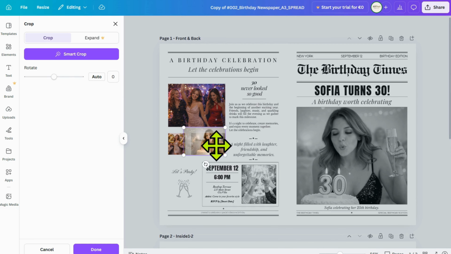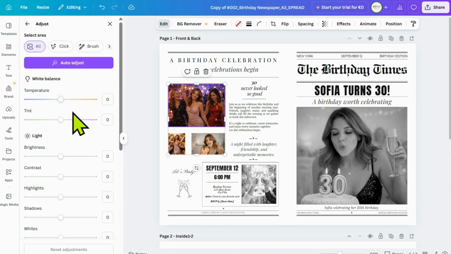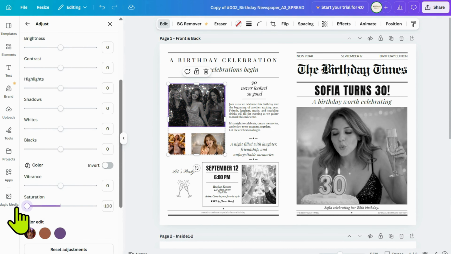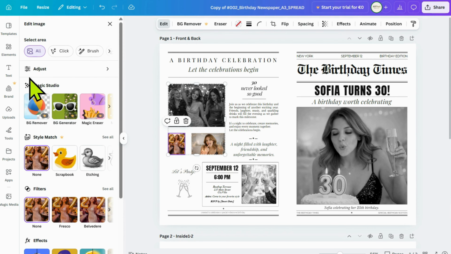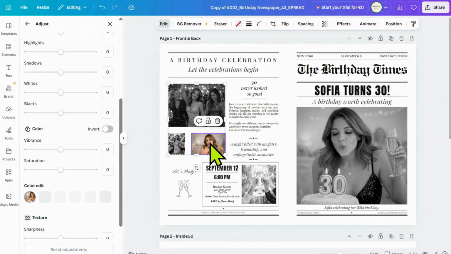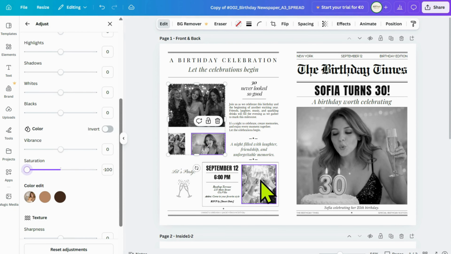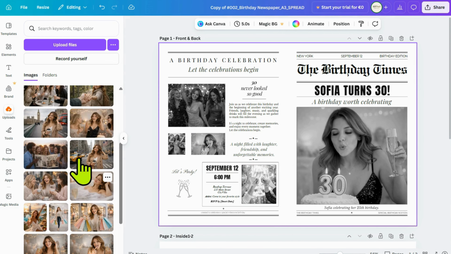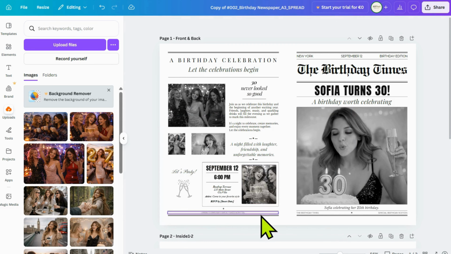If you'd like to make a photo black and white, click on the image, then click Edit, go to Adjust, and find Saturation. Drag it all the way down to -100. If you want to keep it in color, simply leave it as it is. You can mix black and white and color photos, or keep everything consistent. Both styles can look beautiful. As you replace the template images, make sure you update all the photos with your own. A helpful tip: try to use clear, high-quality photos for the best result.